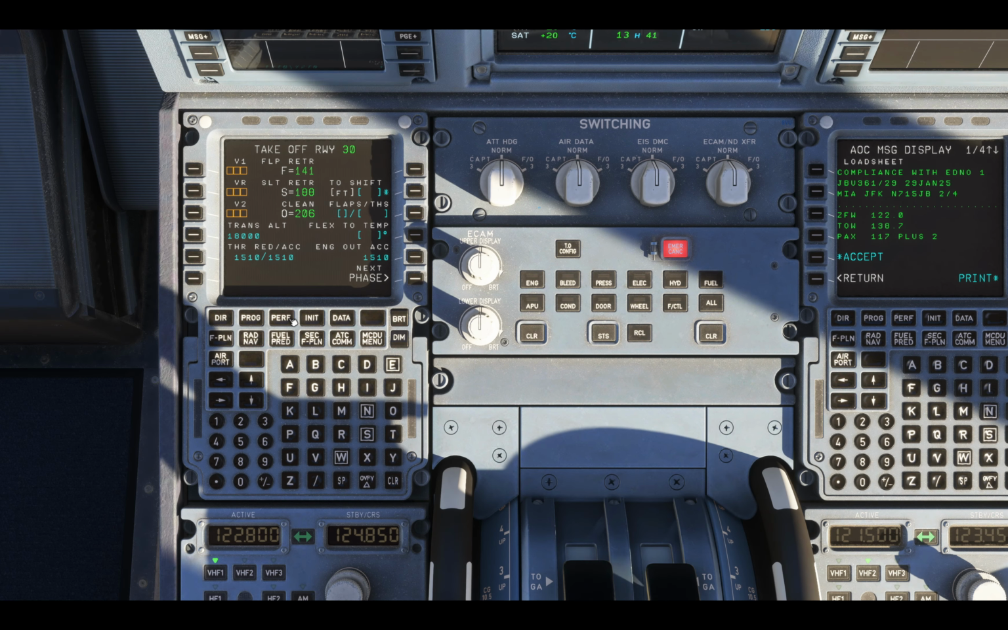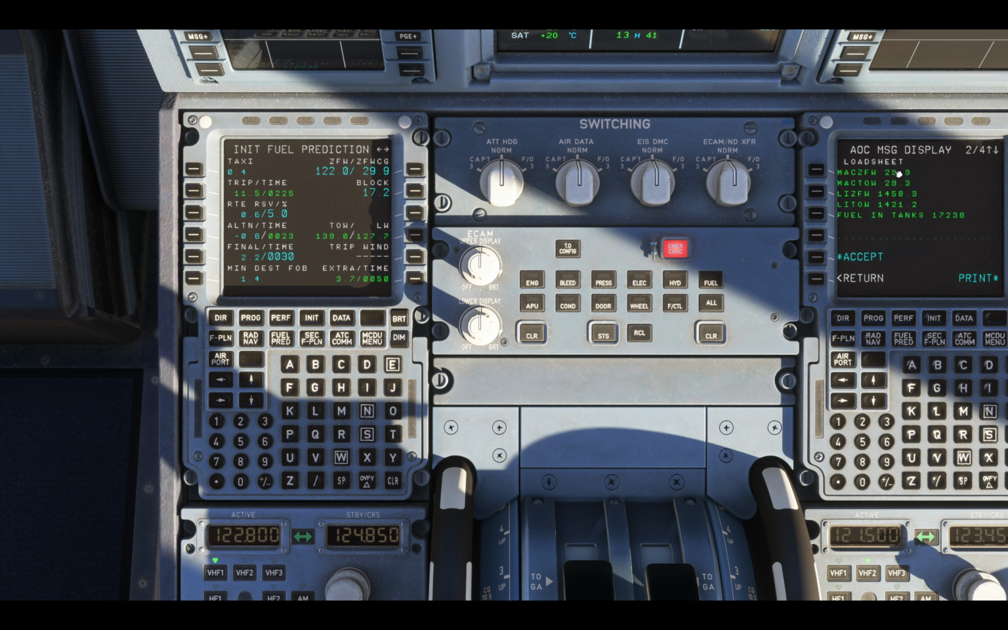We verify that the Init B data matches the official load sheet, which is 122.0, 122.0. There you go. And the center of gravity will be 29.9, which is correct. And the fuel, 17,238 pounds.